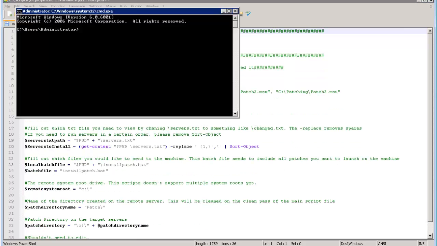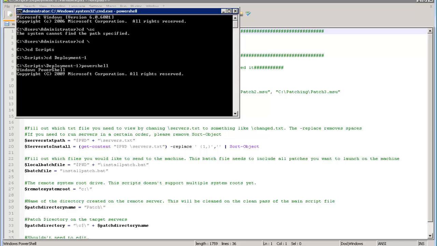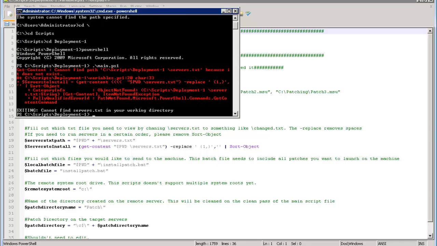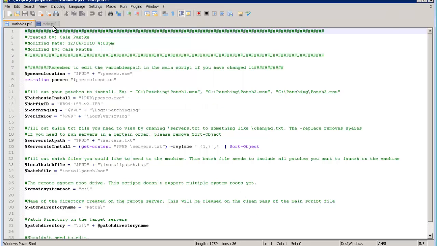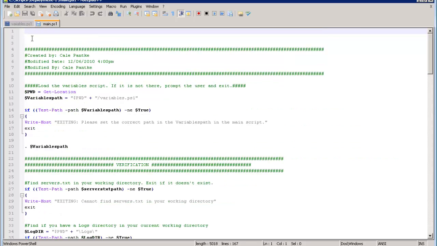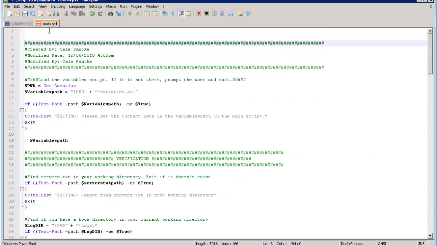At this point, if you do go into the scripts directory, into the one that you just created, we'll go into PowerShell, and you do a ./main.ps1, it will run, but it's just going to sit here and tell you exactly what you're missing. So we'll just run through exactly what it's missing by showing you kind of what the script is and does.